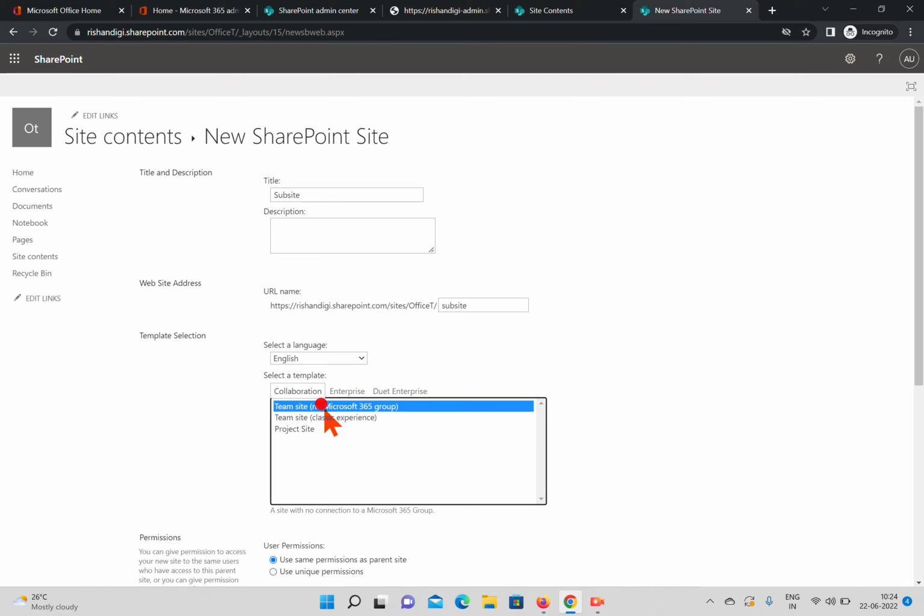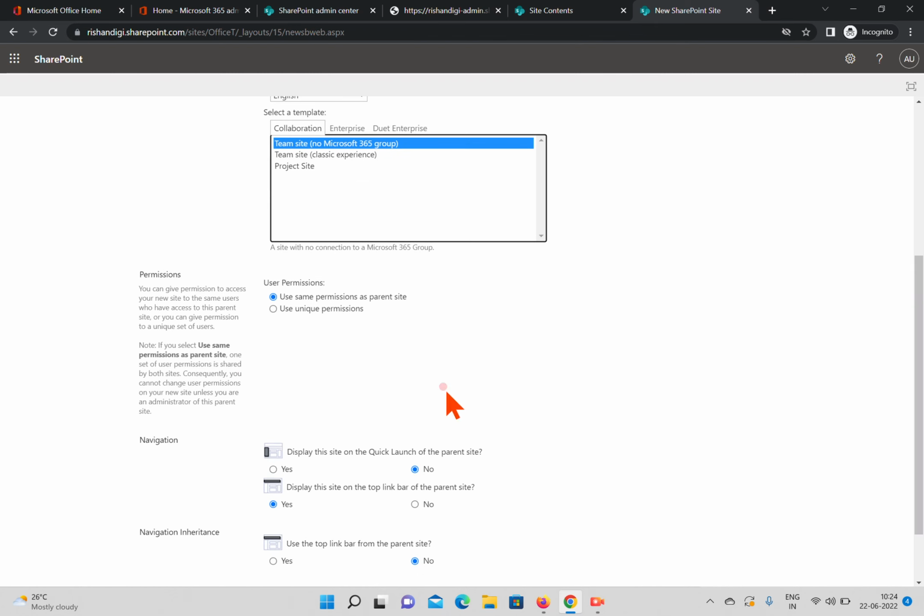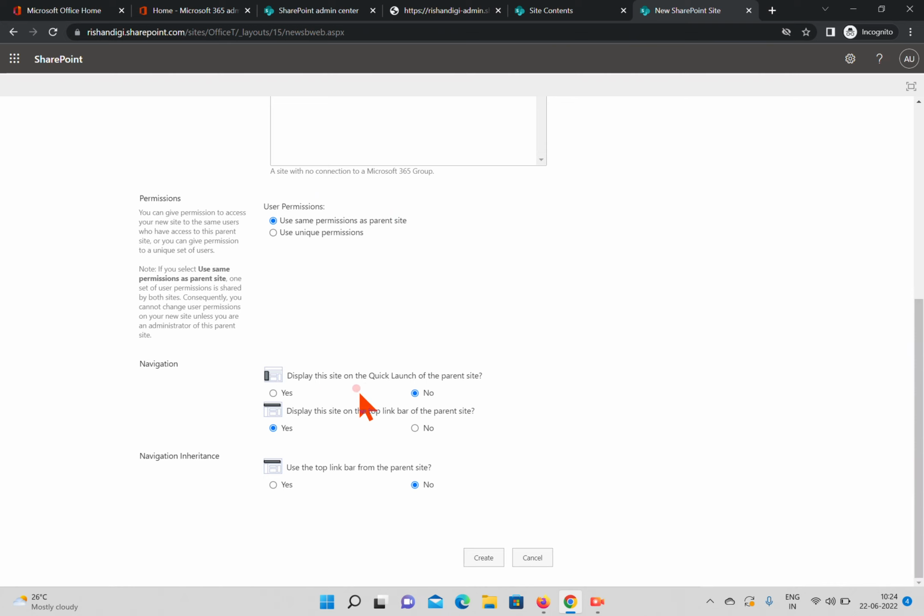Now I want to select a team site with no Microsoft 365 group, and these options we'll discuss in the upcoming sessions. This is related to the permissions. Now I'm going to use the same permissions as the parent site, which means the users who are in the parent site will get access to this site as well. Coming to the navigation, display this site on the quick launch of the parent, yes I want to, and display this site on the top link bar of the parent site, yes I want to display. This is navigation inheritance. If you want to use the same top link bar of the parent site, you can use this one. So that is about a subsite.